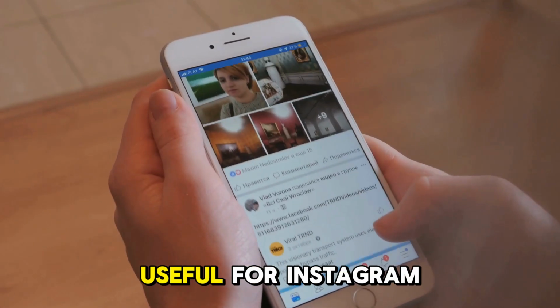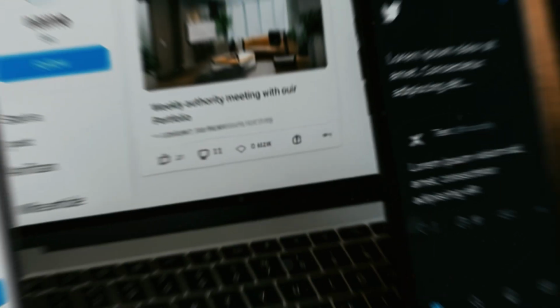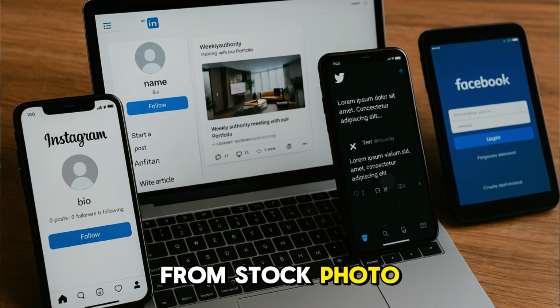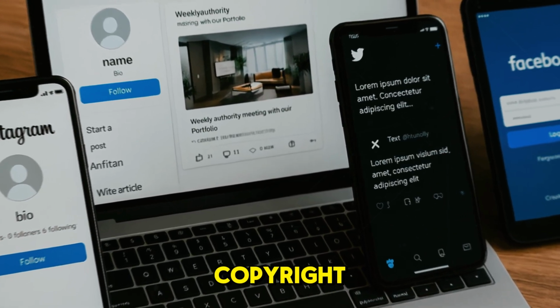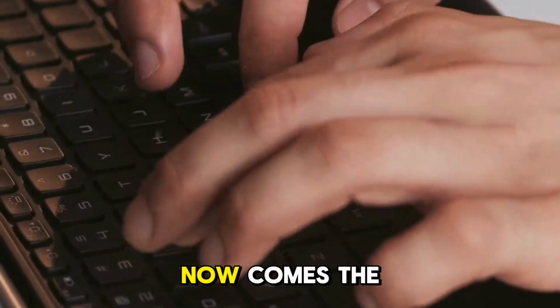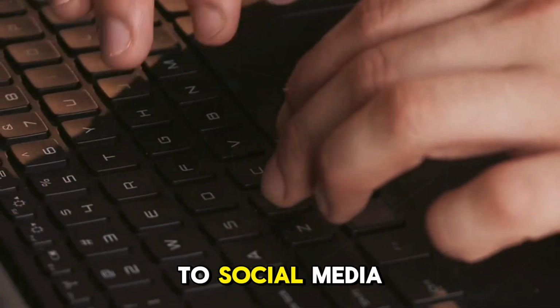This is especially useful for Instagram and Facebook, where visuals are everything. No more downloading from stock photo sites or worrying about copyright. The AI creates original images based on your content. Now comes the final piece of the puzzle: publishing the content to social media.